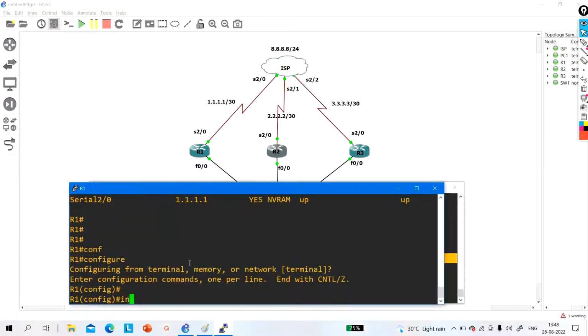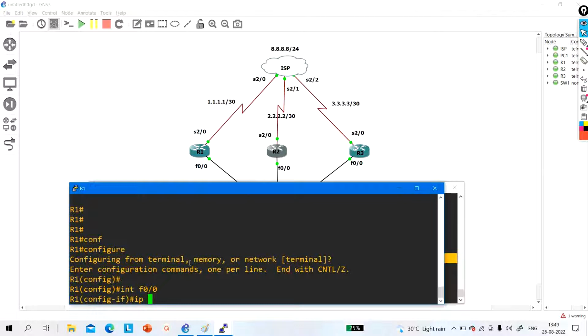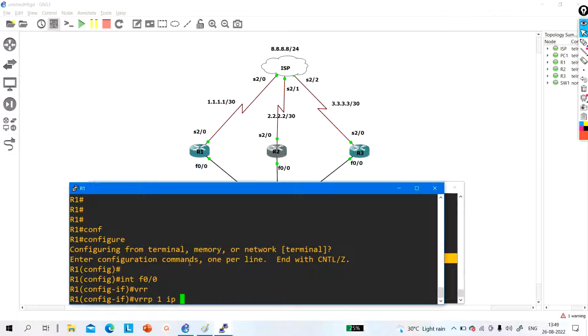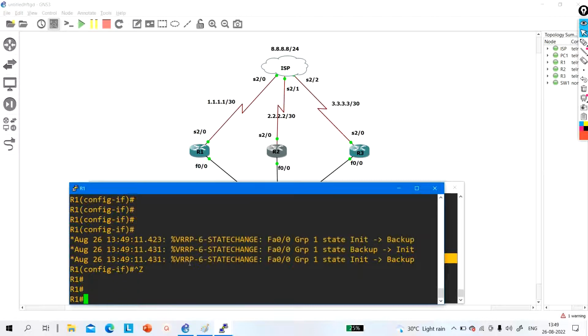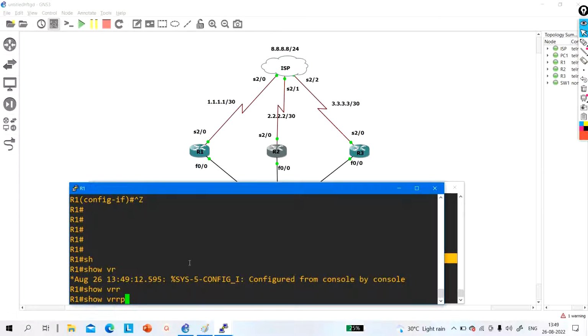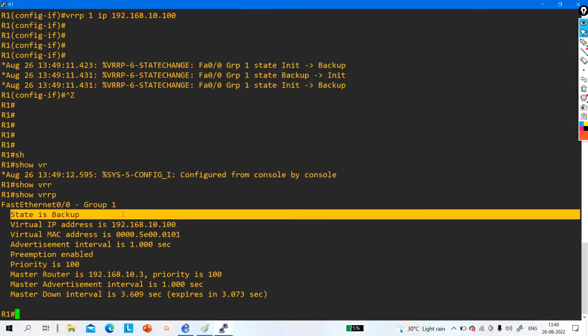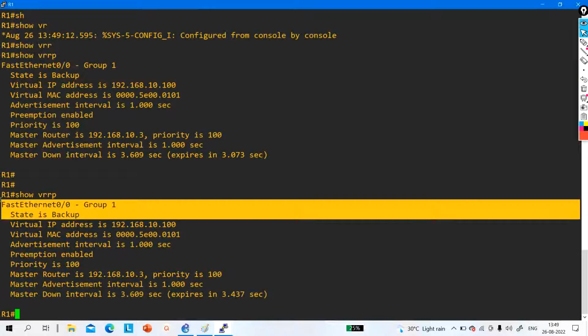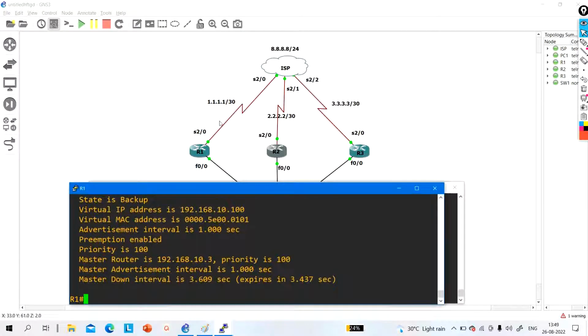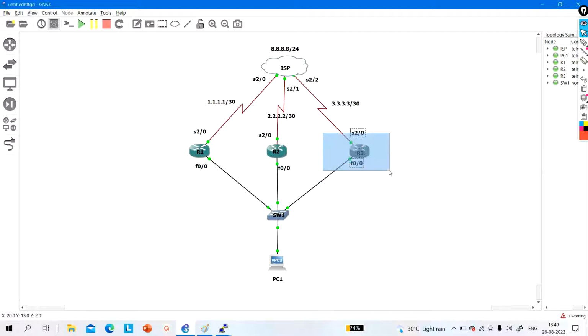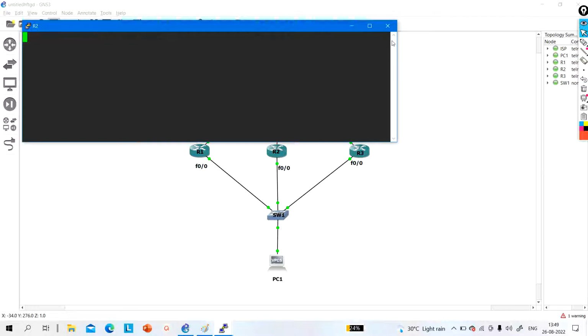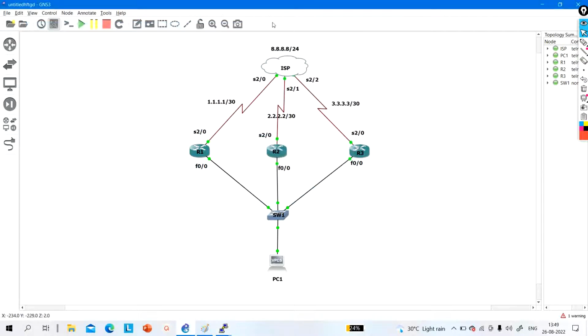Fine. Now let me configure VRRP on router 1. Config t, interface F0/0, vrrp group number 1 and IP is 192.168.10.100. Fine. So show vrrp. The state of this router is backup. So router 1 and router 2 are backup routers and this one is the master router. So the PC can access the internet via which router? Via router 3. But now I am not able to ping 8.8.8.8.